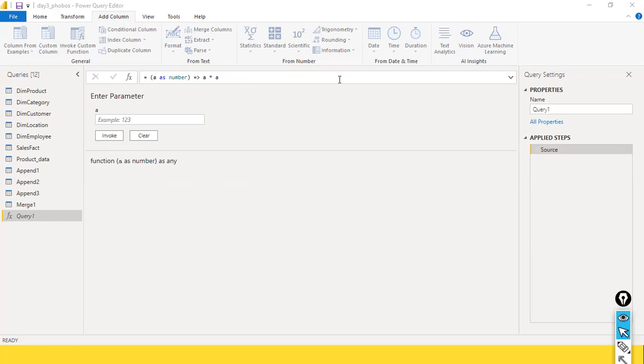That's all. My function is ready. I call this as a function. Supposing I want to square any value, is it possible with the help of a function? Yes, it is possible. For example, 2. See, it is asking for the parameter.